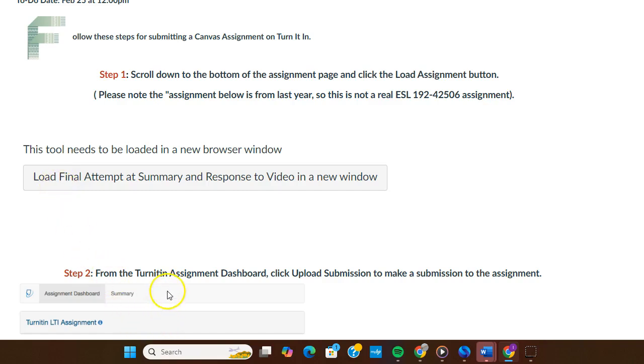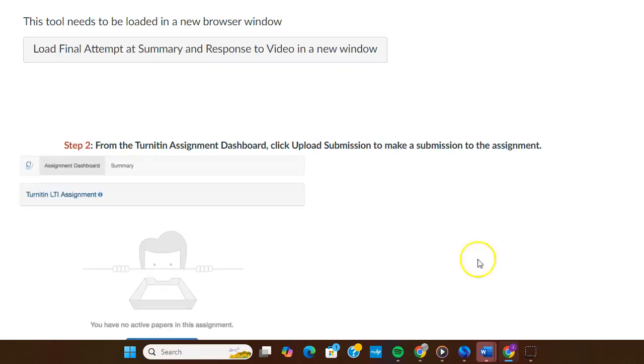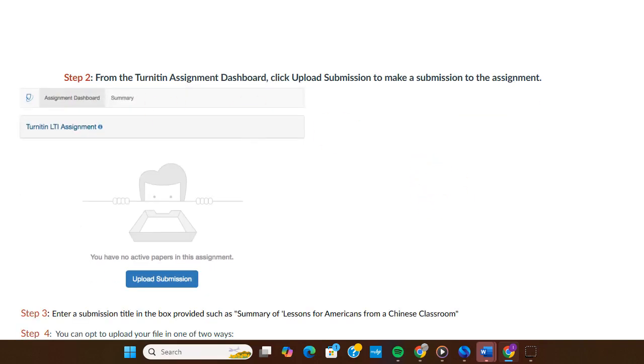Step 2. Now you're in Turnitin. Click Upload Submission to make your submission to the assignment. Now some students kind of get nervous here. I don't know why, because so many of you use computers. It surprises me when students tell me that they get a little nervous when using Turnitin. You are going to click this button, the Upload Submission, where my cursor is.